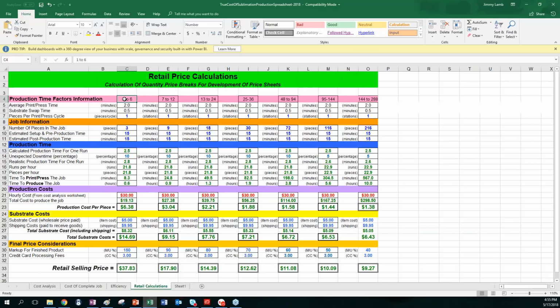I put quantities at the top. You can put whatever you want. I put 1 to 6 pieces as a price quantity, 7 to 12, 13 to 24, etc. Okay. Be very careful on 1 to 6. When you do this, you got to tell the calculator to work off of some specific quantity. It can't do 1 to 6. It's going to do something between 1 and 6. I chose a center point of 3 pieces.